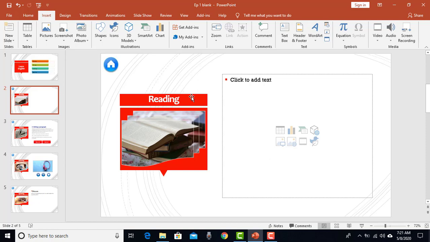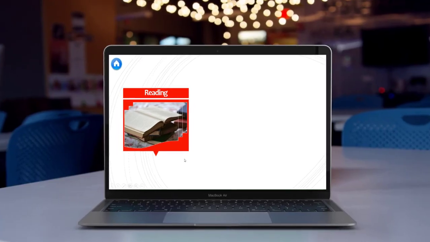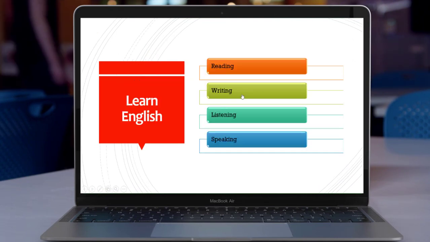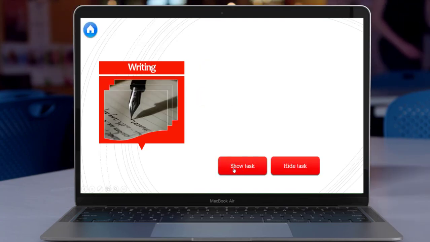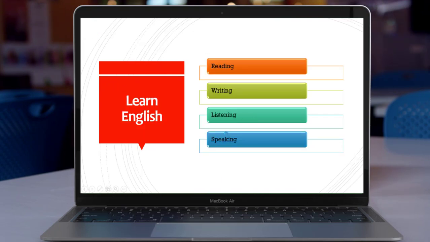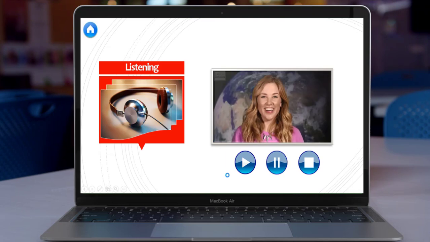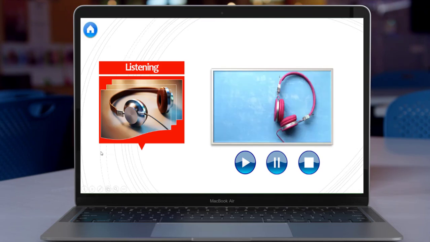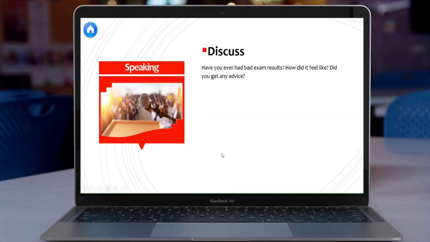But let's just go ahead and see for the final time if our presentation is working alright. So let's go to home. The home button is working alright. Click reading, click writing, and let's see, show task, hide task, show again, go to home, listening, play, pause, stop, home and speaking.